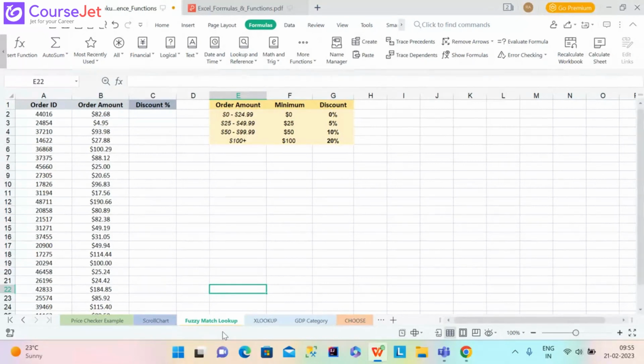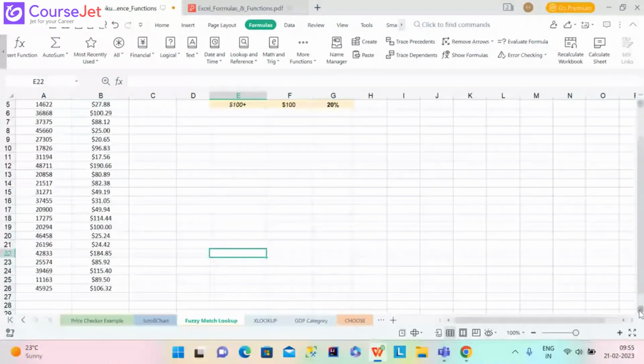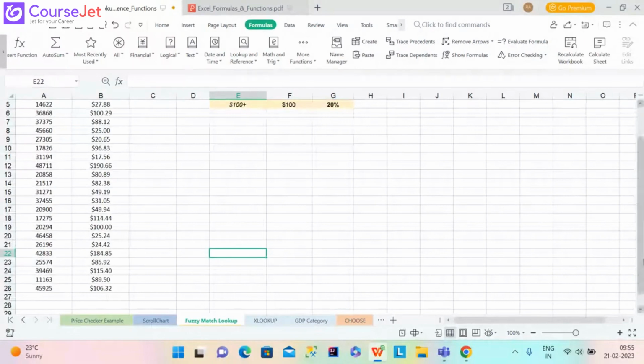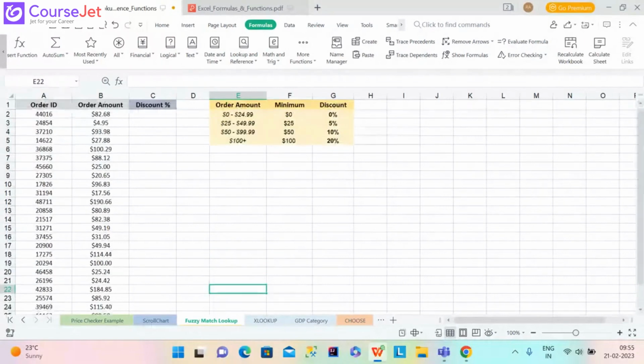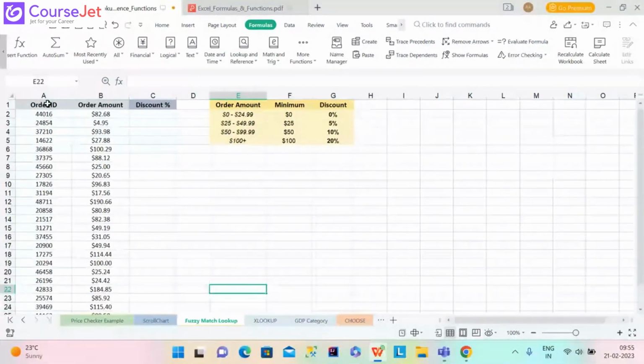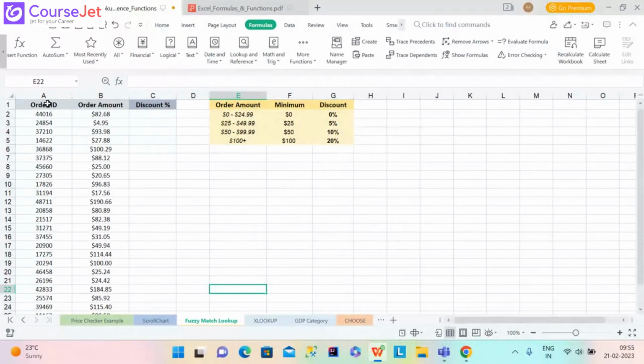We have a discount column also. Basically, what we have here is 25 sample orders, so 26 rows, but we have one headline also. We have got random IDs here in column A.